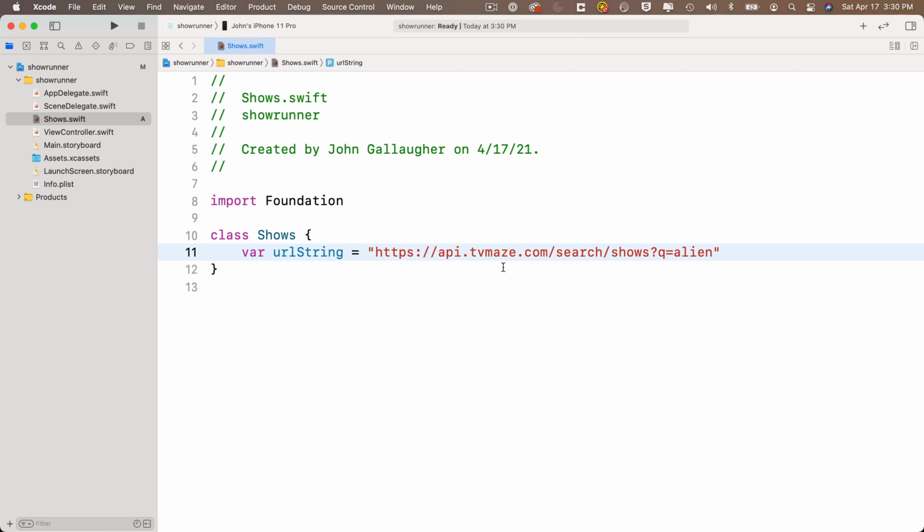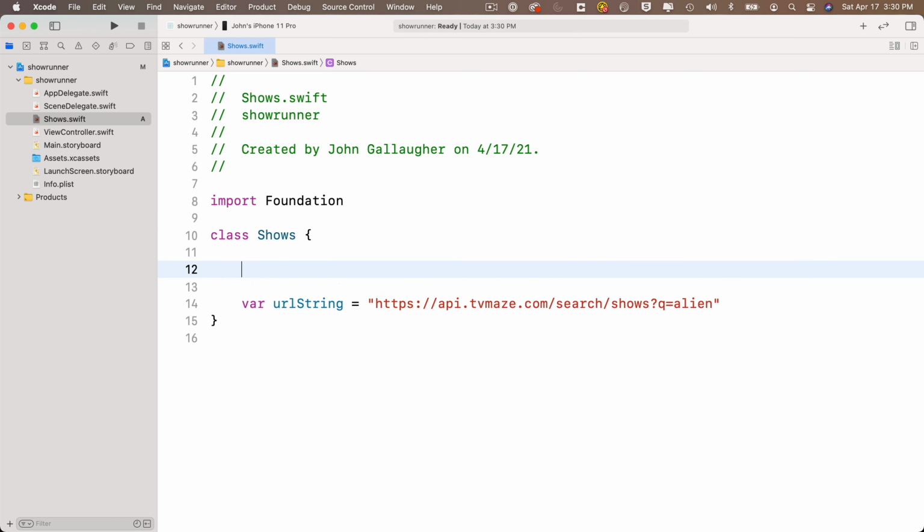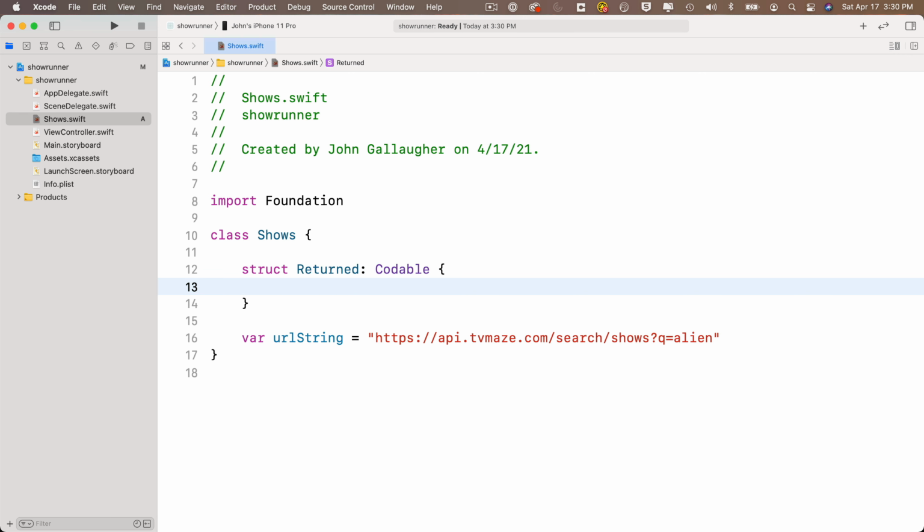So we'll return to Xcode in the Shows class, and we'll create that Returned struct with struct, capital Returned, colon Codable. Remember, we need to make things Codable if we're going to use these structures to decode JSON, so that's very important, and that's capital Codable, open and close curlies. Right now, this only has one property. We'll say var score colon Double. Now, it's very important that the score is named exactly like the key in the JSON that's in our browser, and that's what that value was, lowercase score.